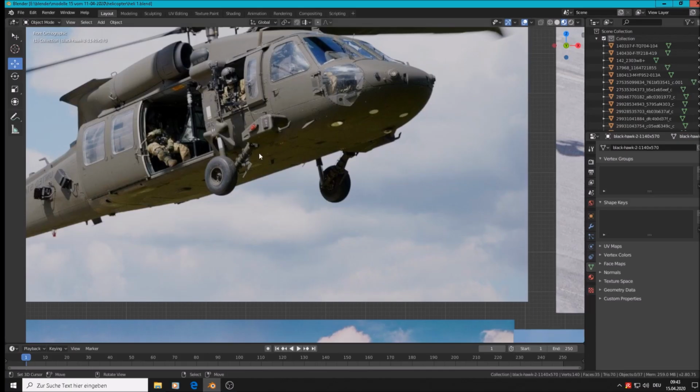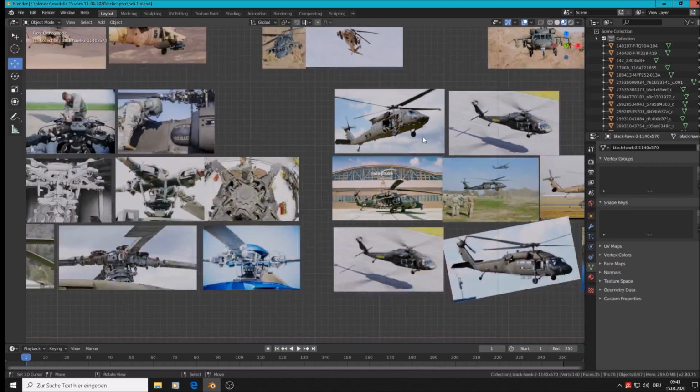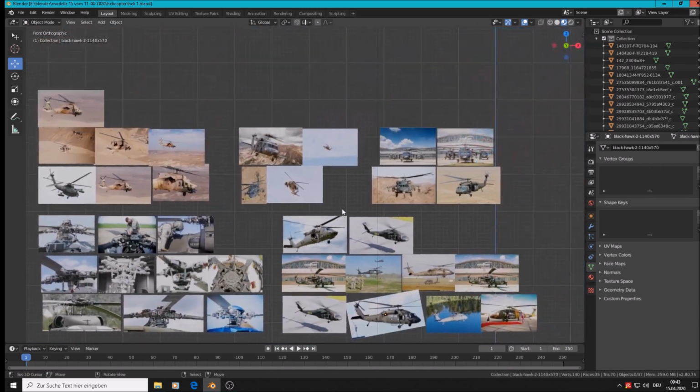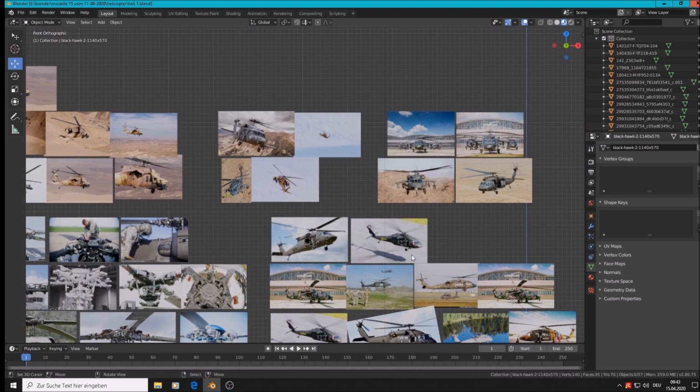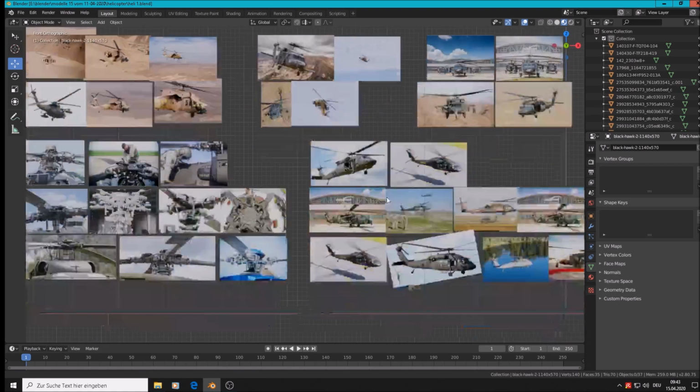Today I make a new mega tutorial, and we start with it. It's about this helicopter here, and let's start.